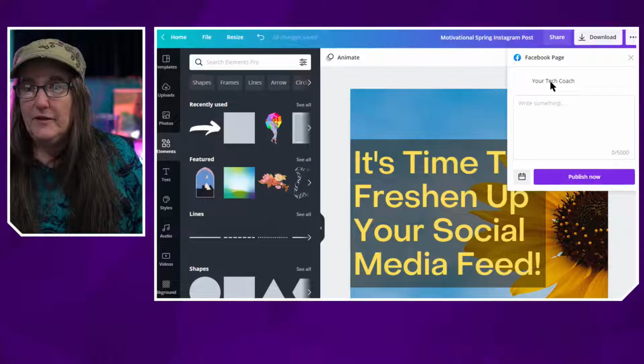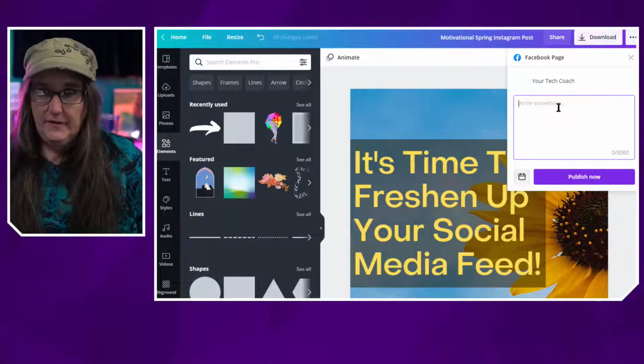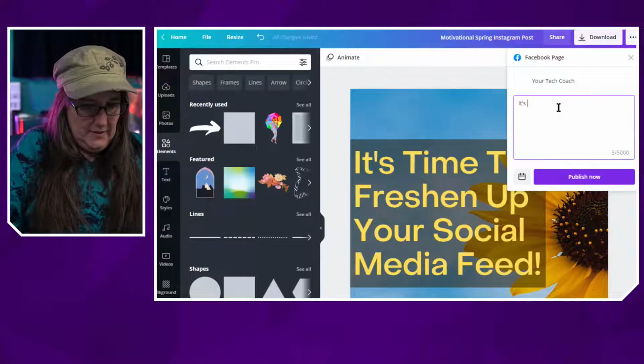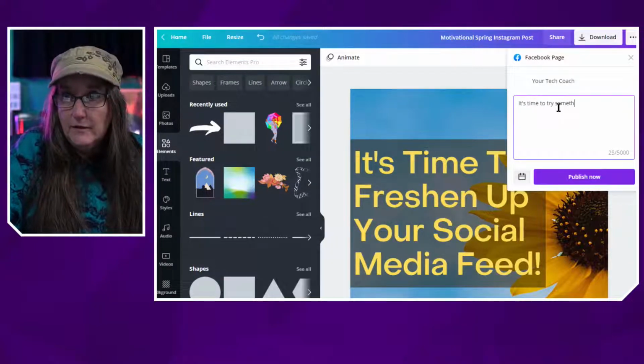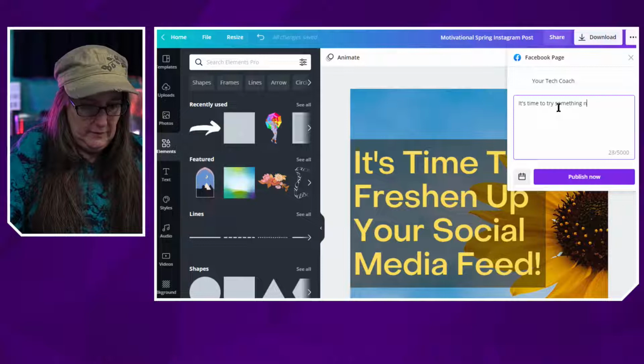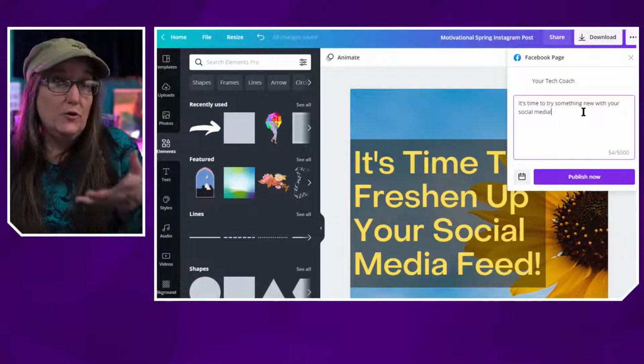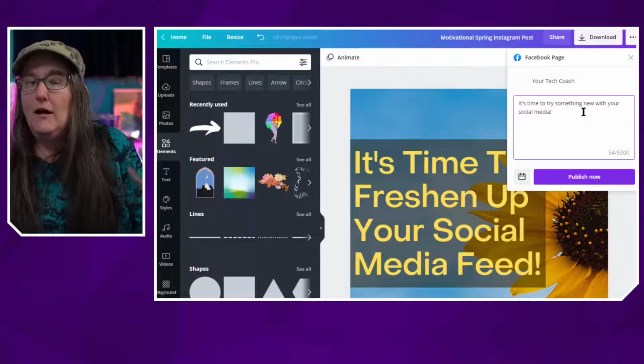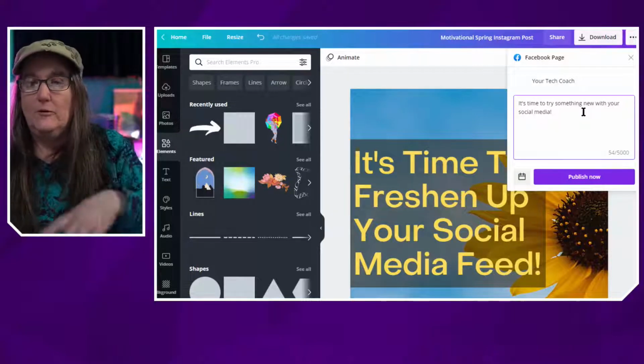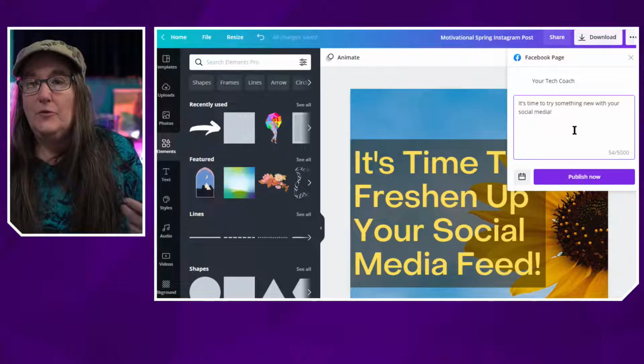Okay, I'm going to select that account. And I'm going to say, it's time to try something new with your social media. Okay, you don't have to put anything in there because you've already got text in here. You know, I should probably put a link to my URL and all that, but this is just a test. So you can go ahead and put it here.